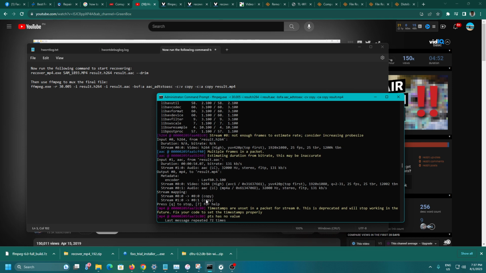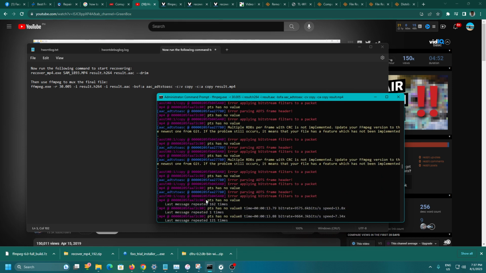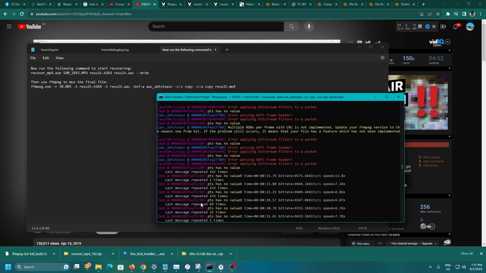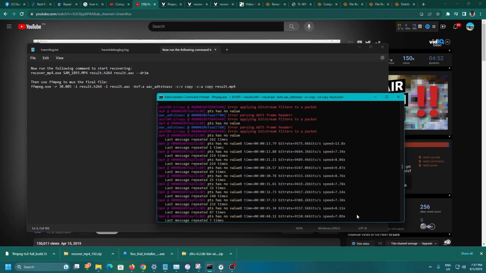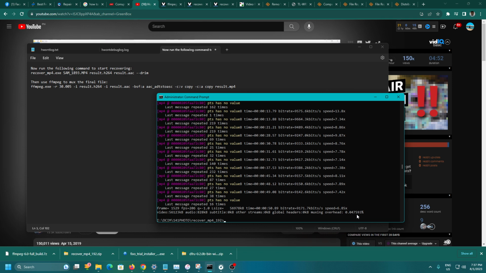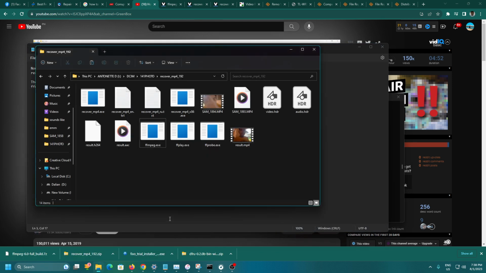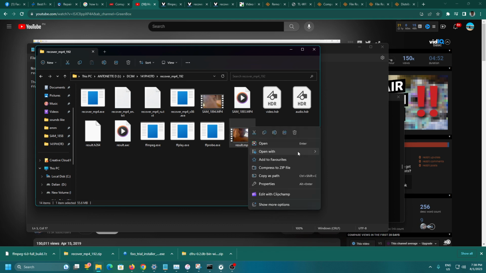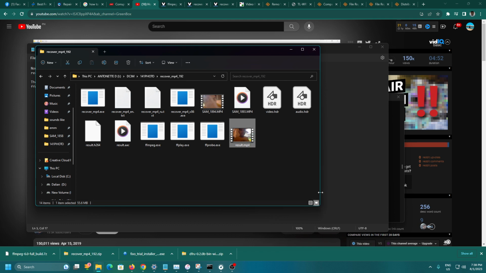Oh, there we go. It's muxing everything. No value, no value. And oh, there it is. Last message 16 times. So let's see. Oh my god. So here's 55.6 megabytes. Here's another 55.6 megabytes. But check this out.